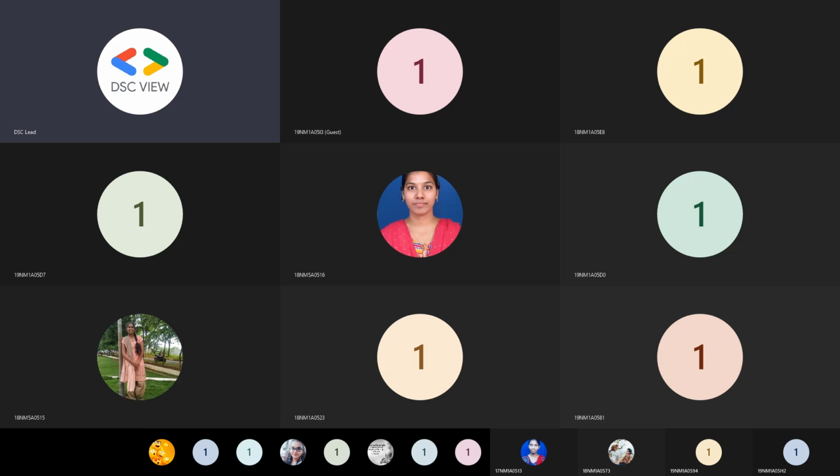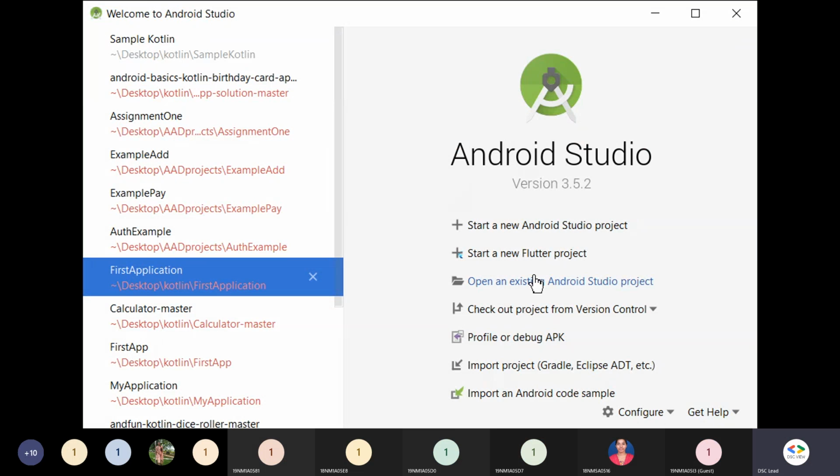Can you see my screen? Is my screen visible? Yes, ma'am. Yes, sister. Yes. Okay. So after opening Android Studio, I hope all of you have installed Android Studio on your laptops or desktops. Have you installed Android Studio on your laptops or desktops?